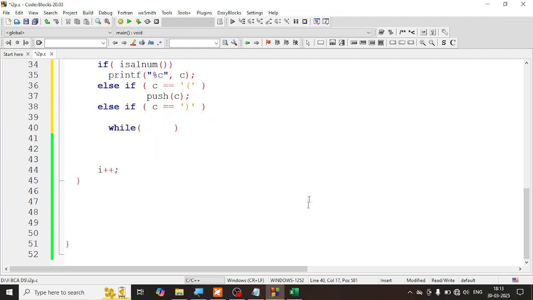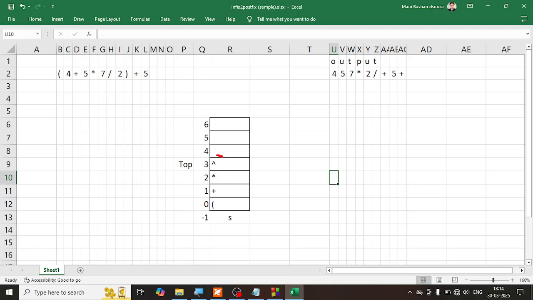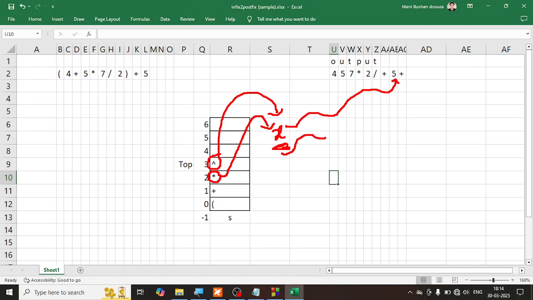Whichever element you are popping, that element has to be sent to the output. So first I'll take this one, take this element out of the stack, and I'm going to store it in x, a variable called x. Then I'm going to use the printf statement to send it to the output. So I will take one element from the stack, pop it, and store it in a temporary variable called x. Then I'm going to use the printf statement and send it to the output.